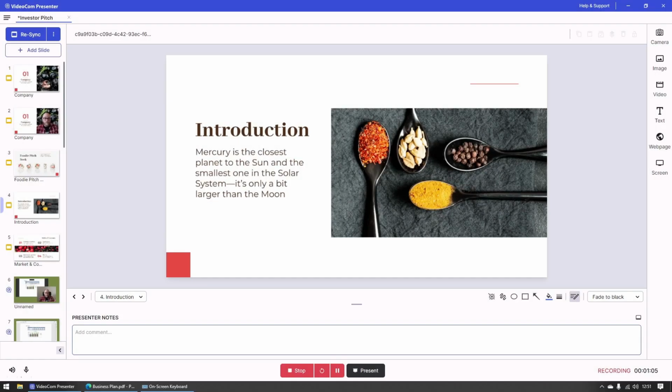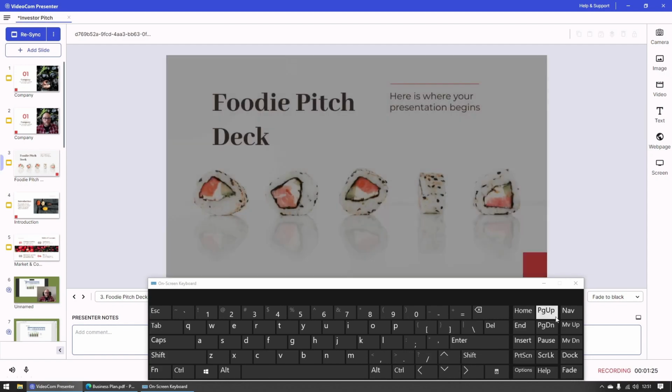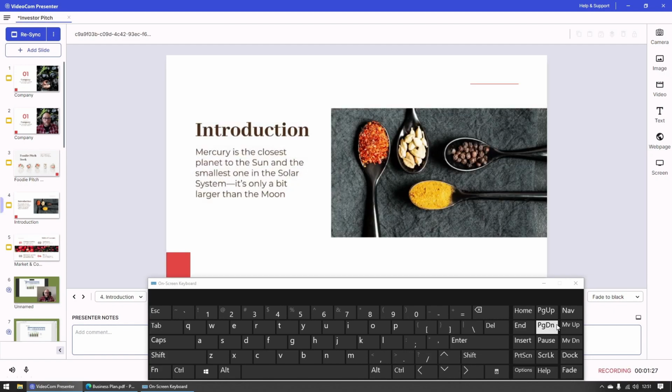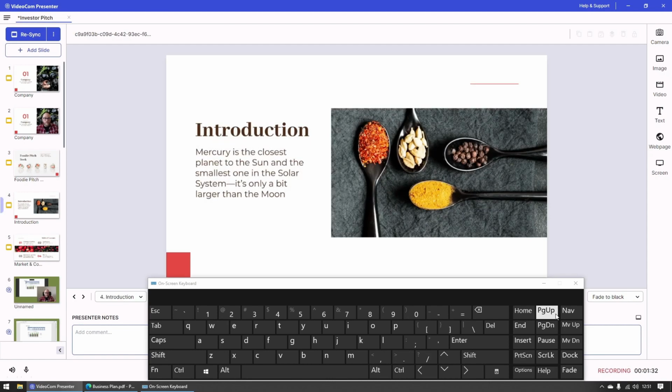When recording your presentation in VideoCom Presenter, there are several different ways to switch from one slide to the other. One option is to use hotkeys. By default, page up and page down are set as the hotkeys for switching between slides on Windows, while up and down are used on macOS. Simply press the corresponding key on your keyboard while presenting to quickly and conveniently navigate through your presentation without having to use your mouse or touchpad.